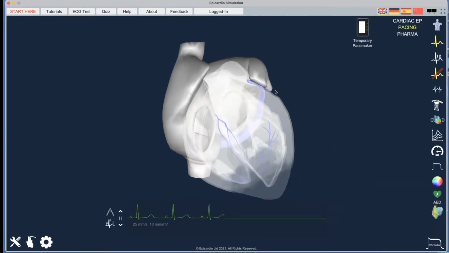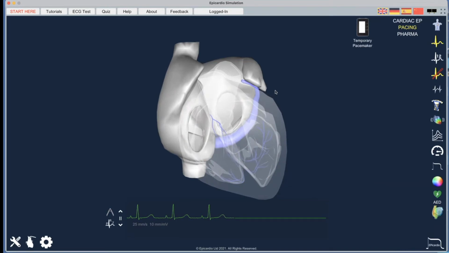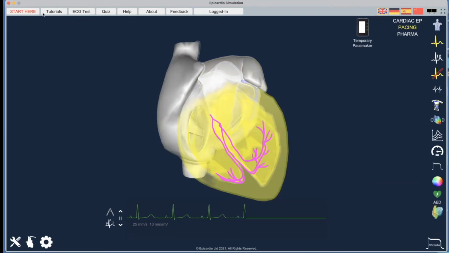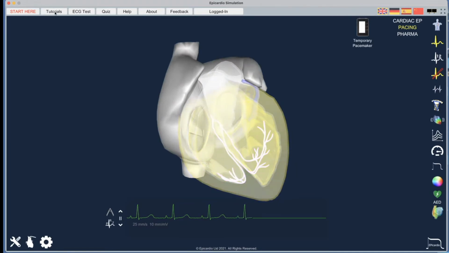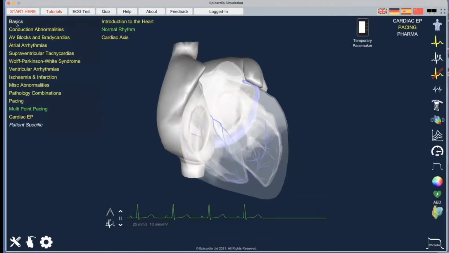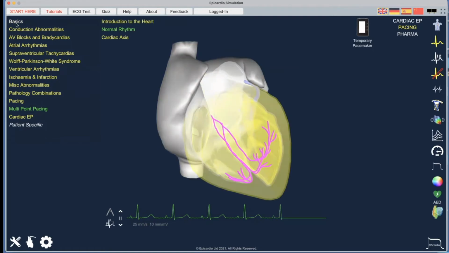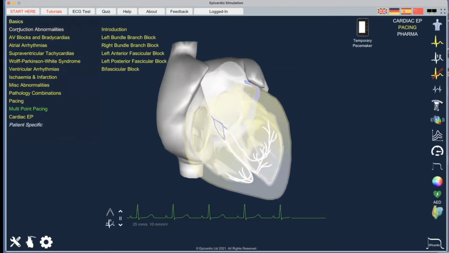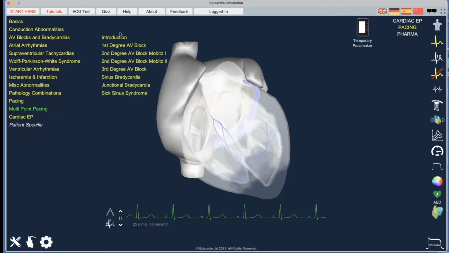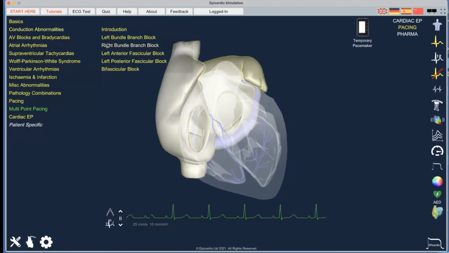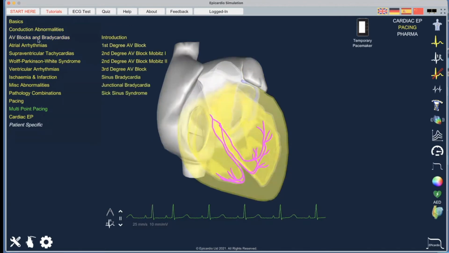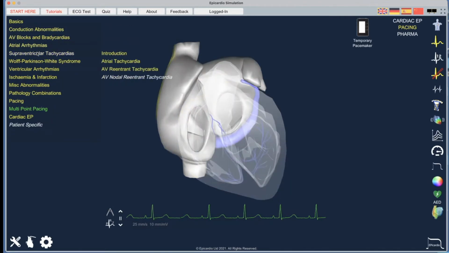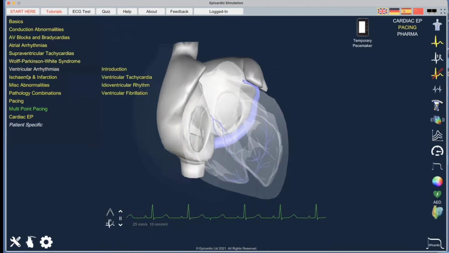Now, the interesting bits will start when you go into the tutorials. Every tutorial is designed to start with very basic information and go into pathologies, all grouped. For example, conduction abnormalities like left bundle branch block, etc. AV blocks and bradycardias, arrhythmias, atrial arrhythmias, SVTs, WPW, etc. And then further down, you go into the pacing tutorials.